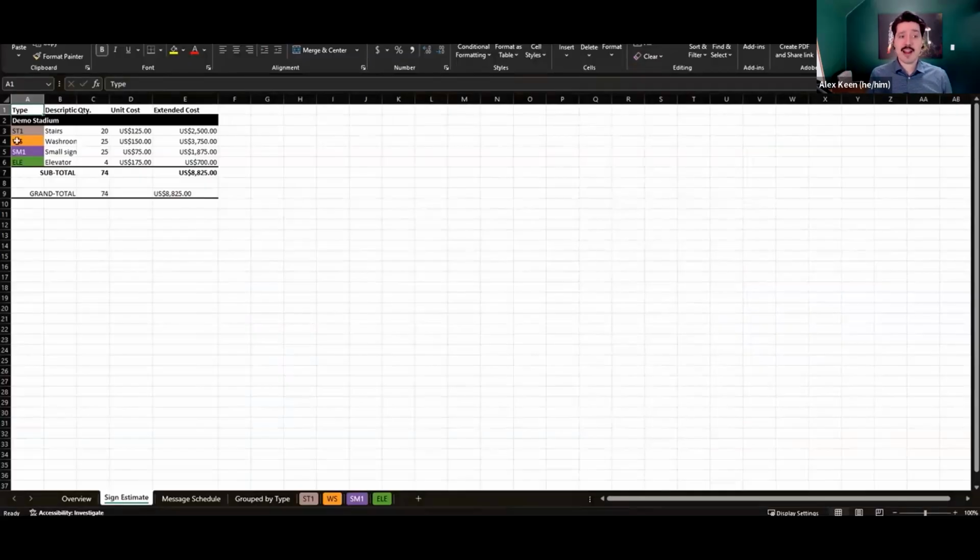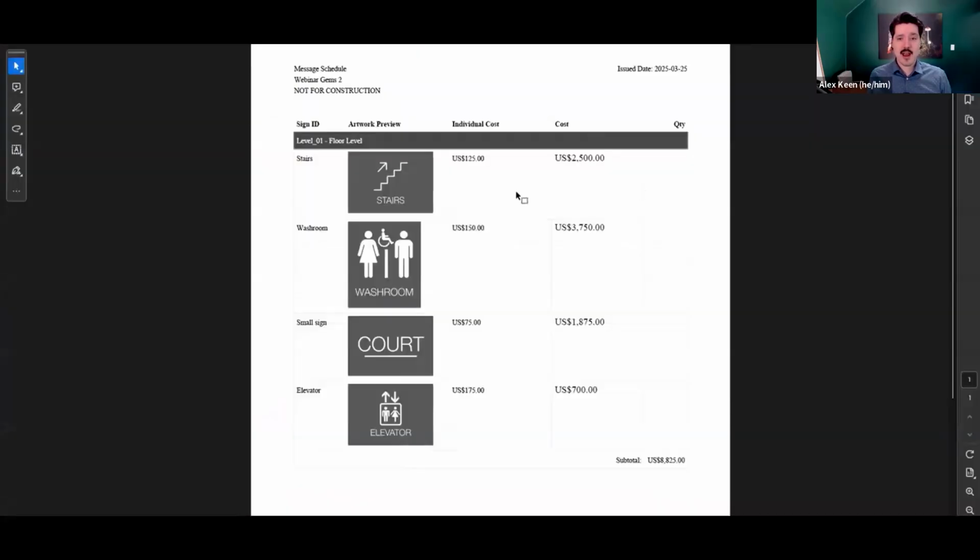So here's that Excel message schedule. We can see a breakdown of everything that we've got. It's all in Excel again, so it's easy to manipulate if we want to change that data around or do any data manipulation. Then we're also going to take a look at the custom report that we just ran, where we can put in other information, as Jeff was saying. Here we have examples of the artwork, and we also have those total costs.